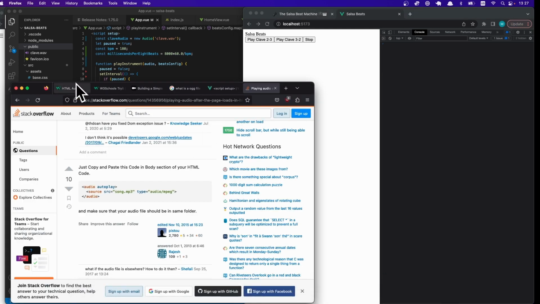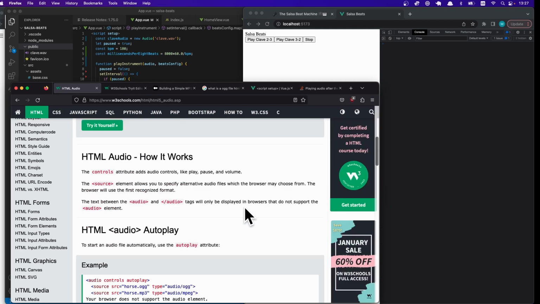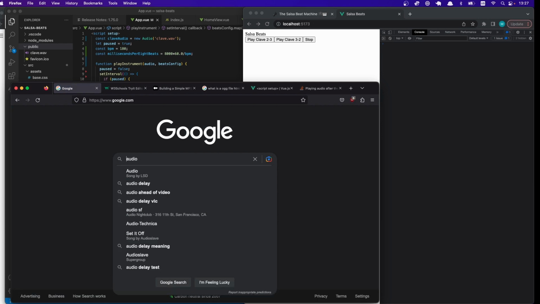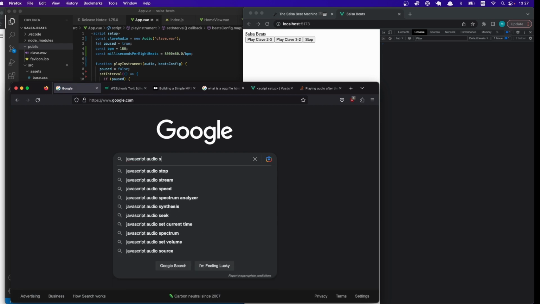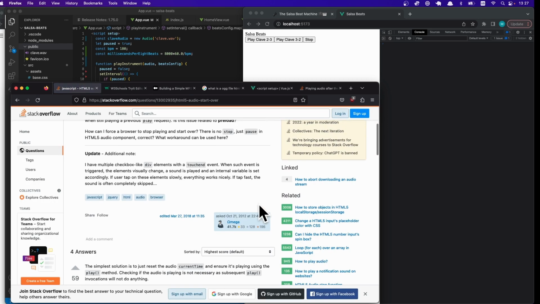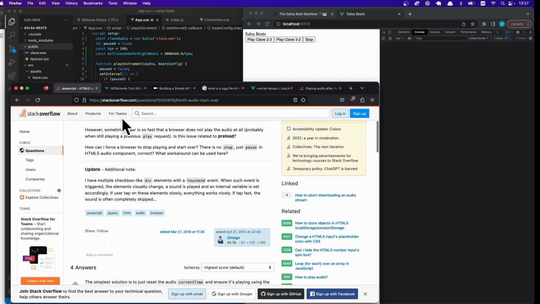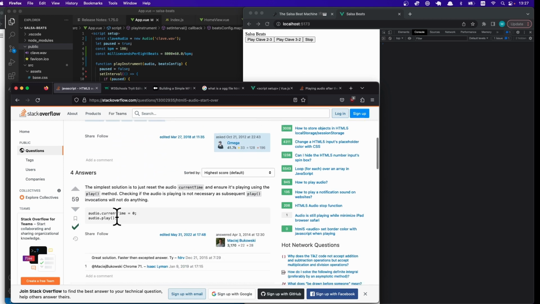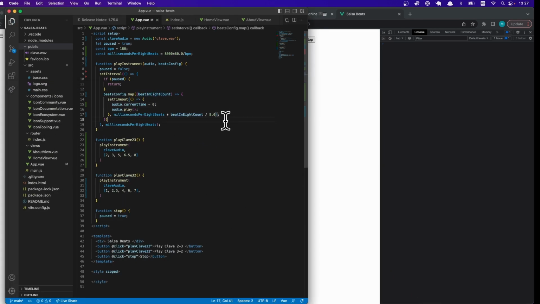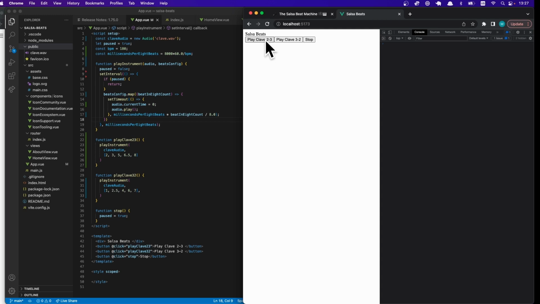So let's actually take a look at this HTML audio element a little bit. JavaScript audio start from beginning or something like that. Sometimes the user is so fast that a browser does not play the audio, probably still playing a previous play request. Okay, let's see. Maybe we can set it to 0 before we play. Potentially. Let's take a look at that. Let's see how we can do this. Okay, let's try it again. So play 2, 3.